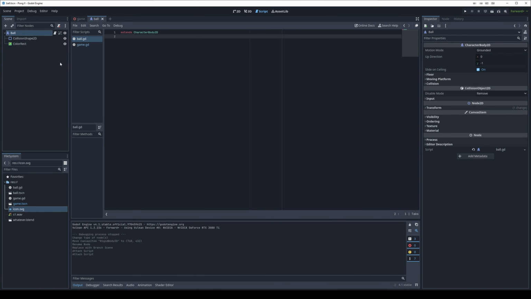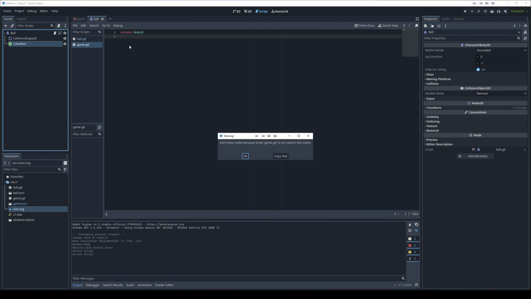One thing that's going to be really important later on is you can actually drag things into these. If I hold Control and drag it in, I now have a variable that I can mess with. But if you have the wrong scene open, if I have the game script and I try to drag this in, it's going to give me a warning.